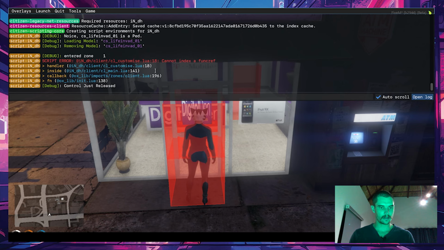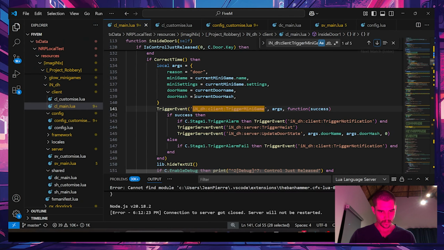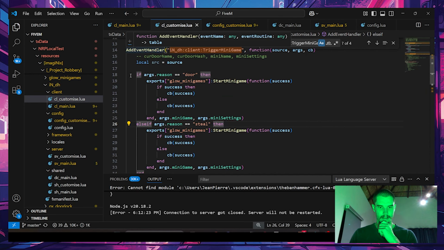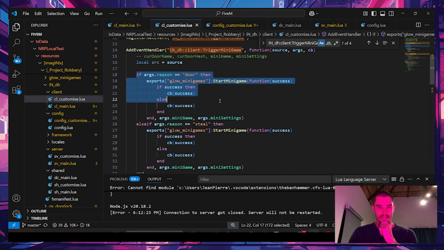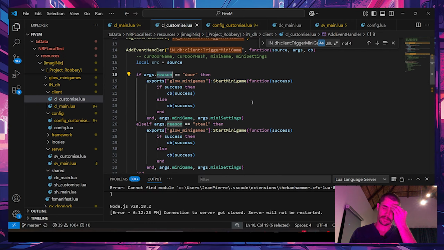Client main is our next. Client main 141, but that's what triggers it, right? That's where it comes from. 141, this is what triggers it. This triggers this guy, and then on line 18 it gives us an error. But now what it's doing is it's not doing a little export thing, because function reference, indexing a function reference.